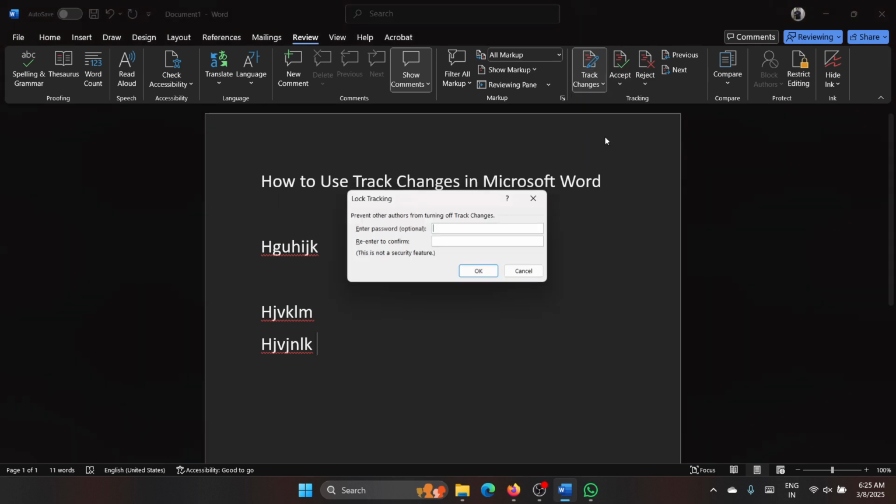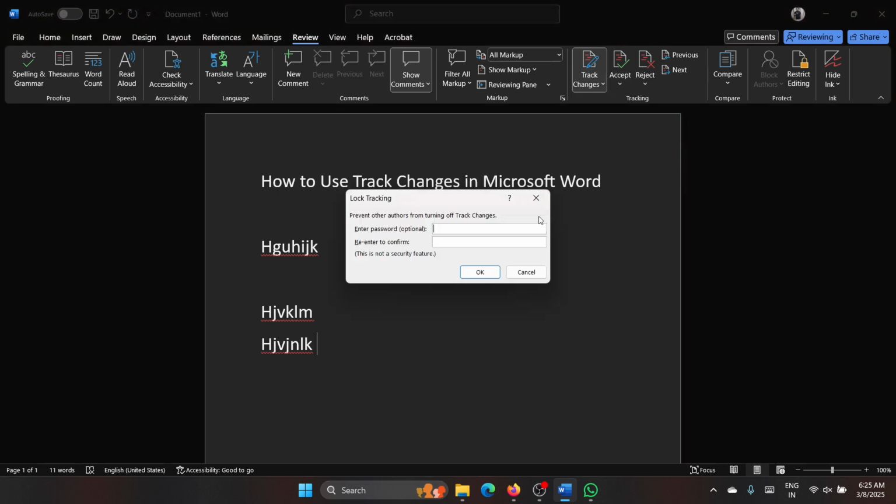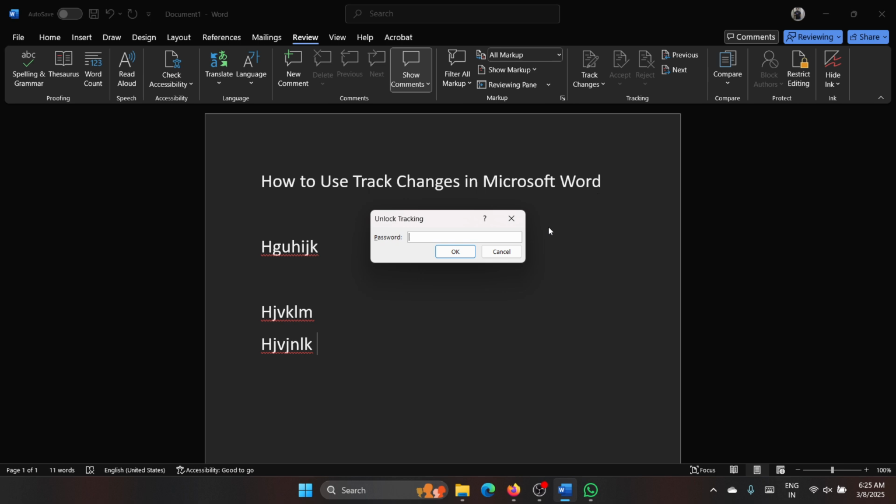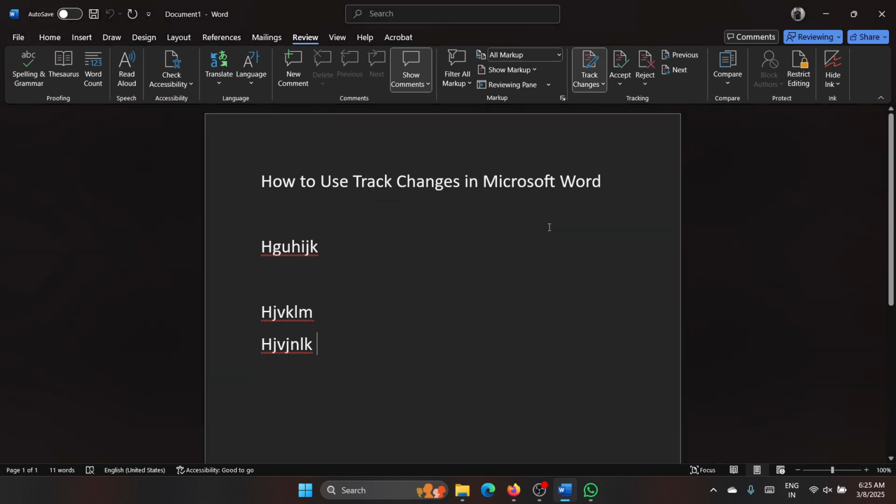Or if you wish to lock tracking, you can also lock it with a password. I'll give a password here and hit enter. And while the changes are being tracked, you'll find it here. And if you wish to unlock the tracking, you will have to enter the password again and hit enter.